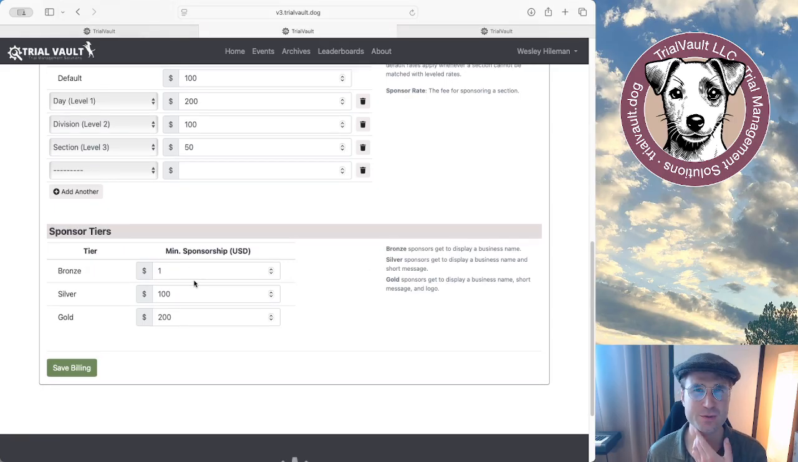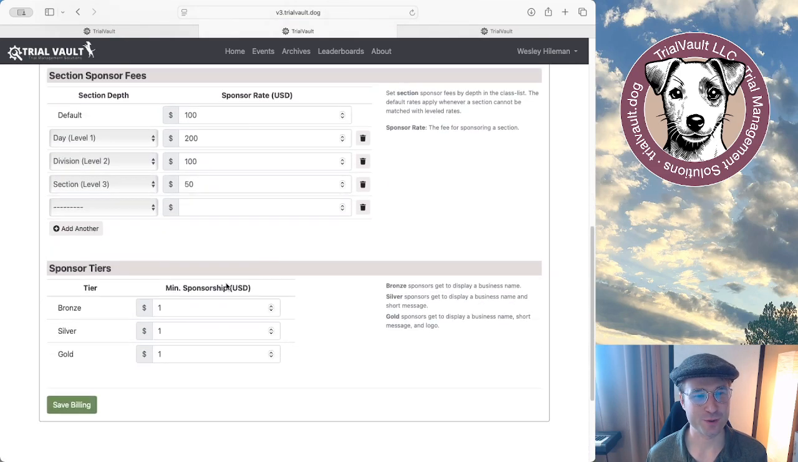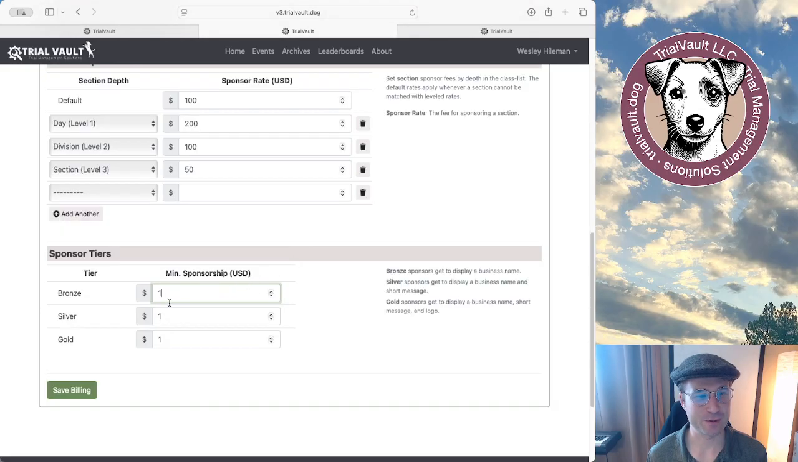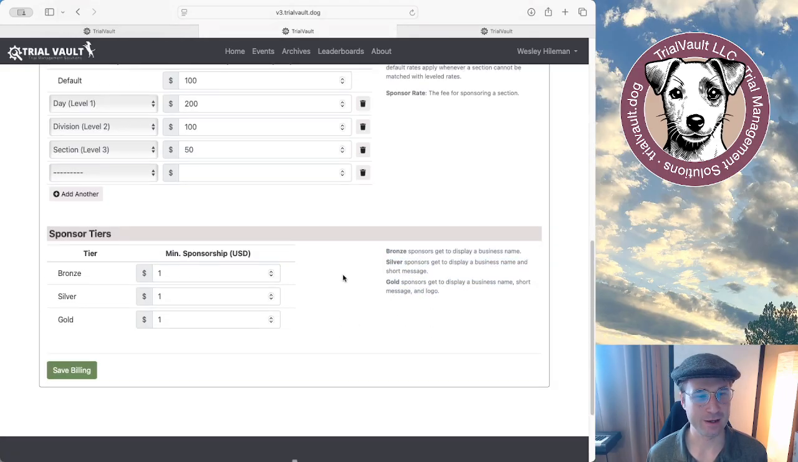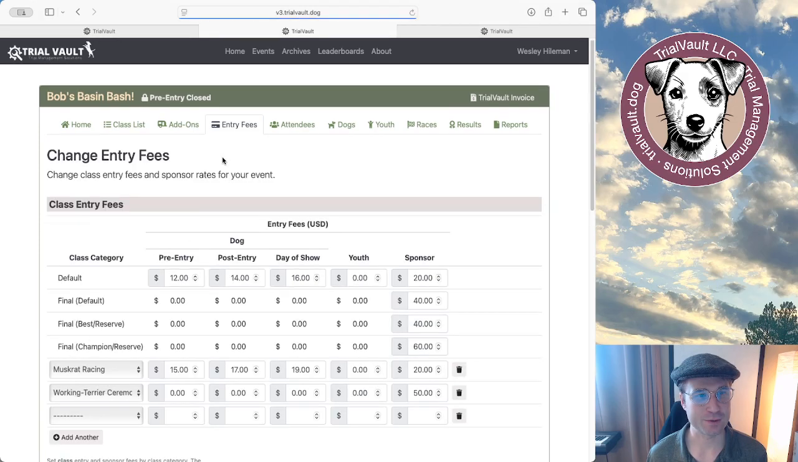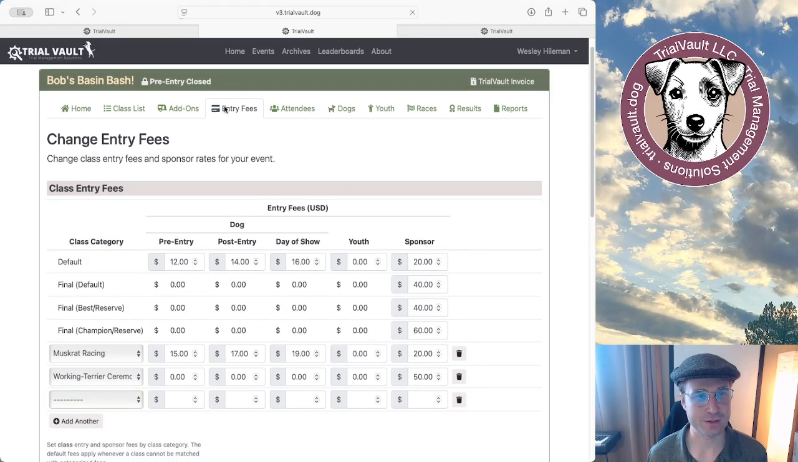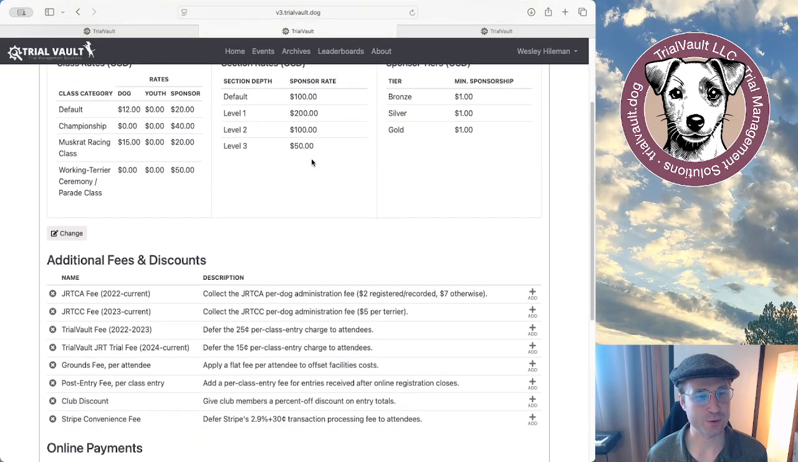So if you just want to disable this functionality, you just set it all to $1. That way, anyone that sponsors anything, as long as they sponsor more than $1 worth, will get to display all of this stuff, which is a common option. So we'll just go ahead and save that. It takes a minute here to update, but it'll do that. And so that will have loaded in this main entry fees section at the top. You can go in and edit that anytime you want, if you decide you have some different classes that need different fees. But I'll scroll down more because there's more to do if you need to.